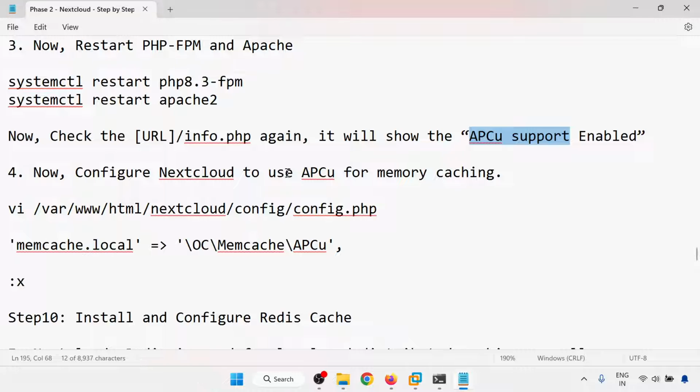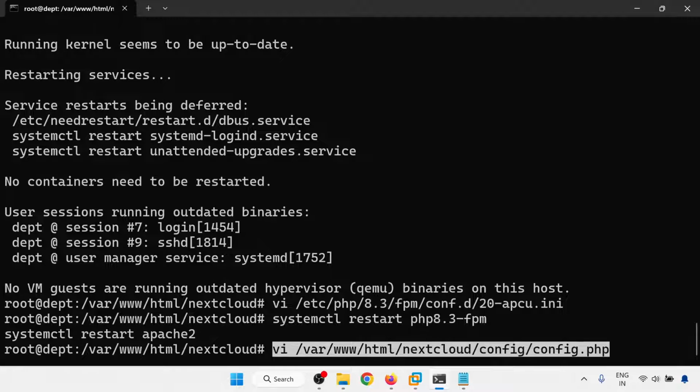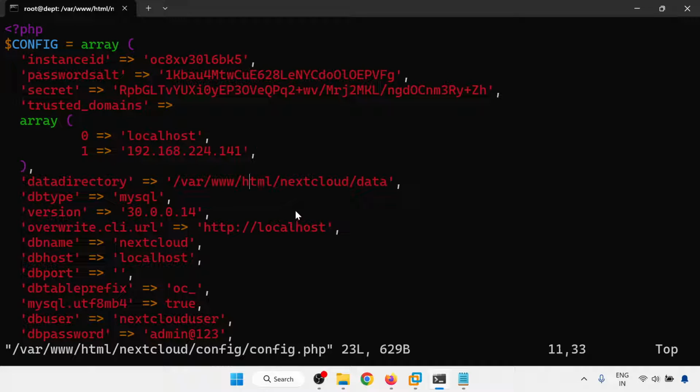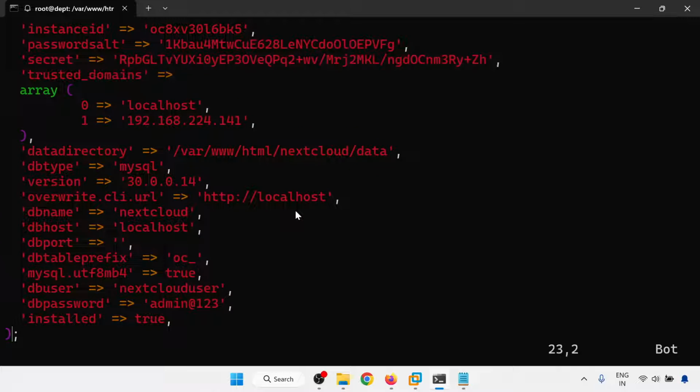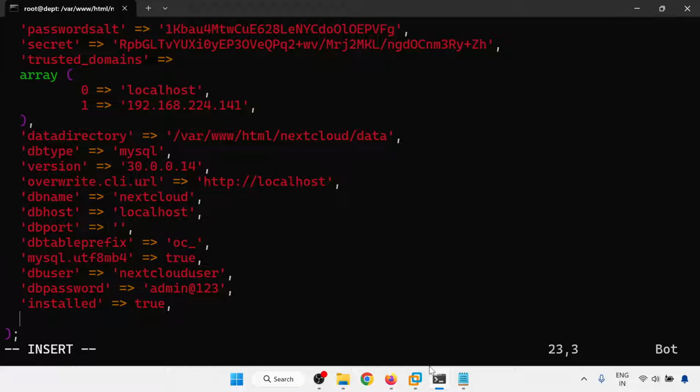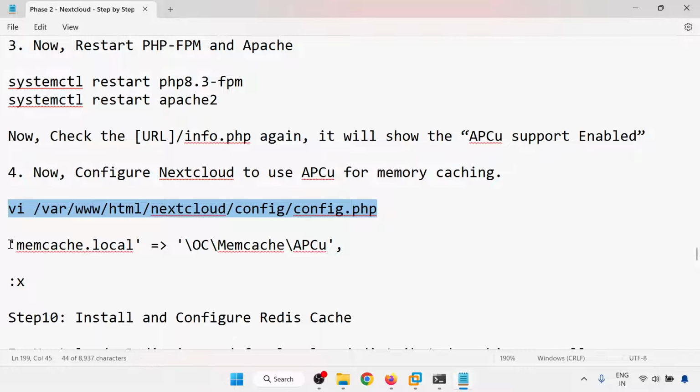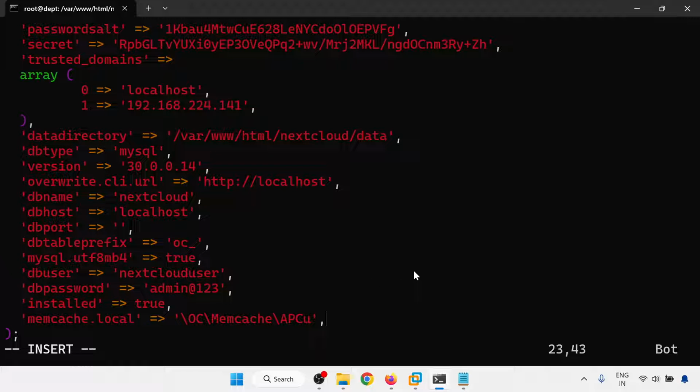Now configure the Nextcloud to use APCu cache in the caching. So go to the configuration file, open the configuration file of here. Here we'll add the APCu caching at the last. Memory local, this one. Edit.